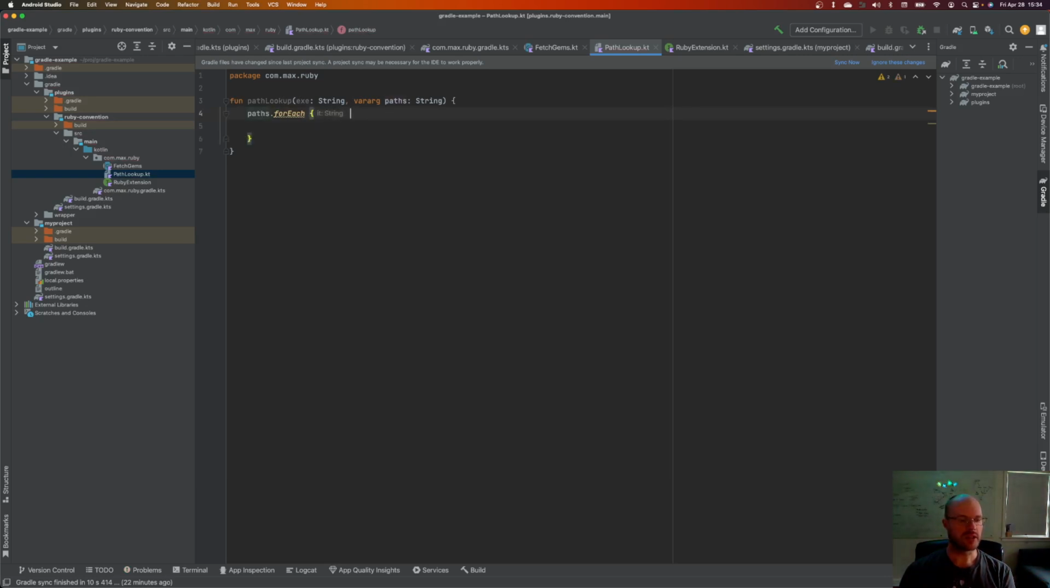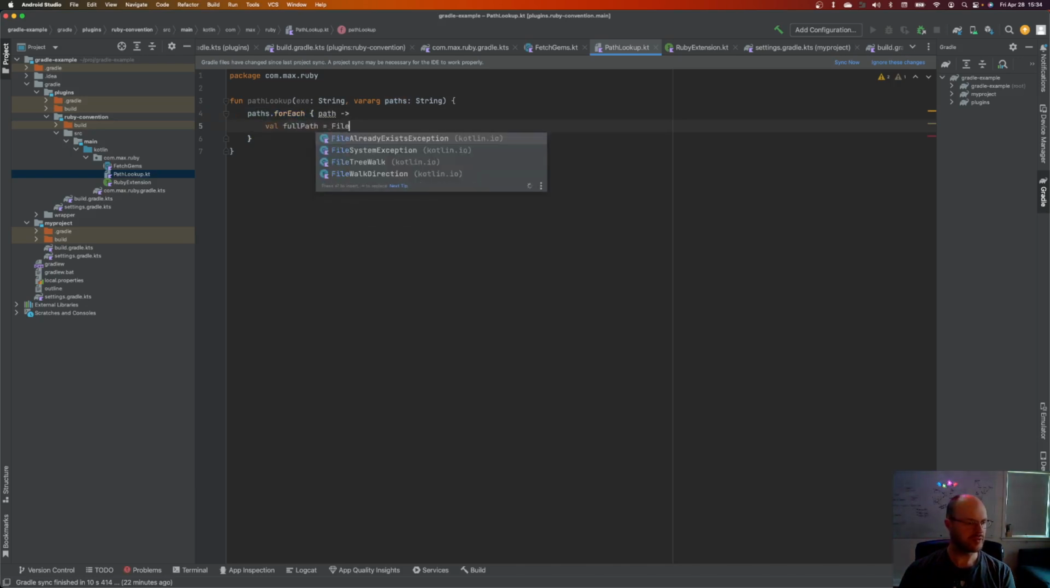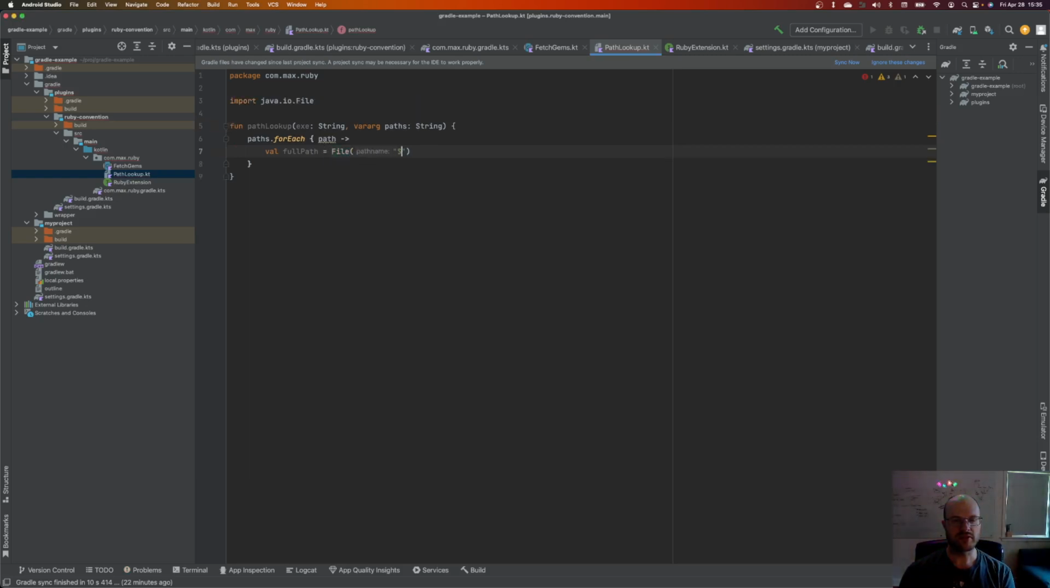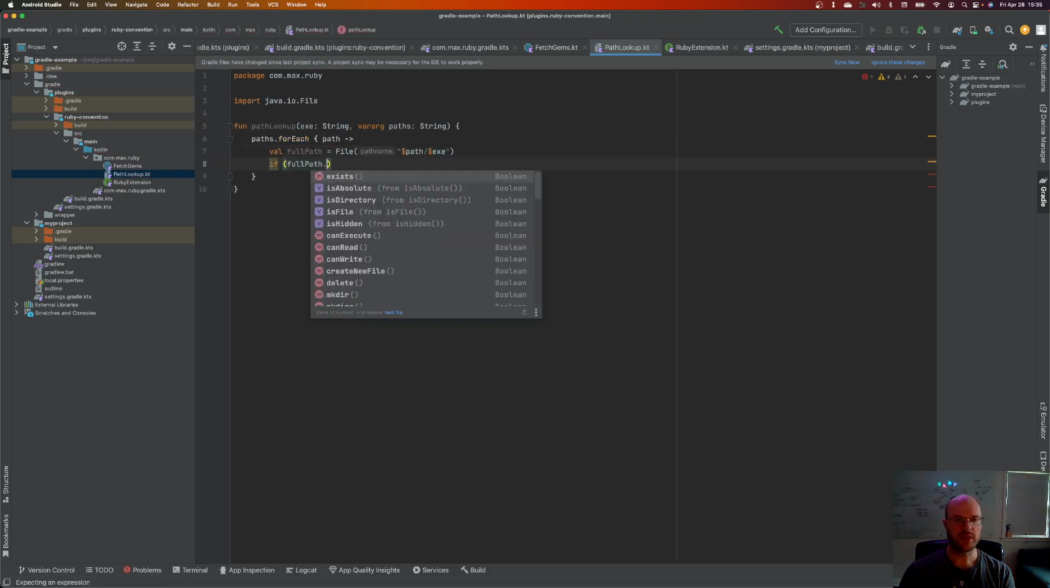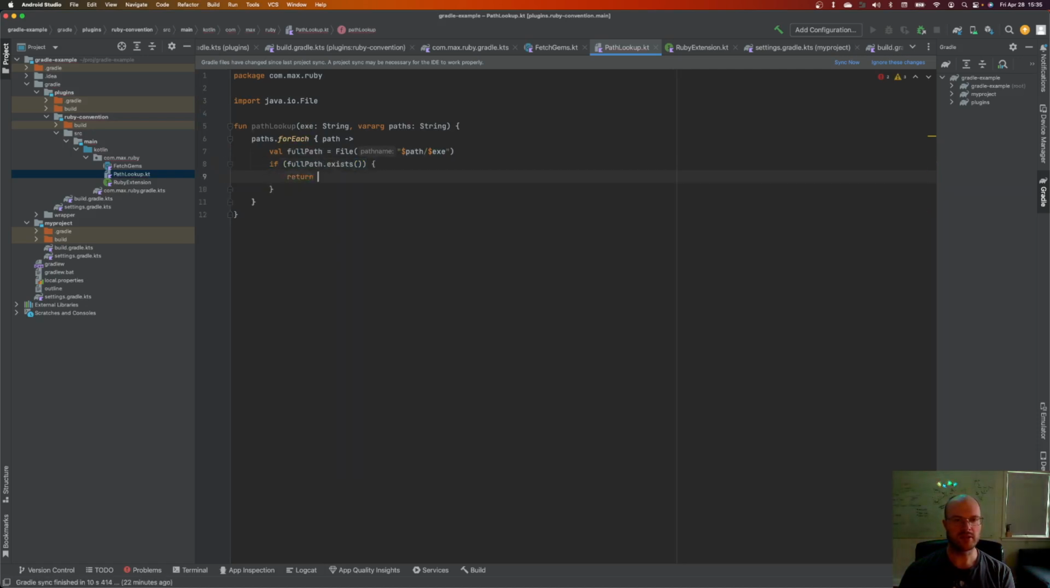And so here I can say, full path equals file, and I guess I should import that normal file stuff. We're going to do path exe, if full path exists, return full path absolute path. Oh, I forgot to do a return type. And if all of that fails, we'll just return the exe and hope that it exists in whatever default path it happens to be checking.